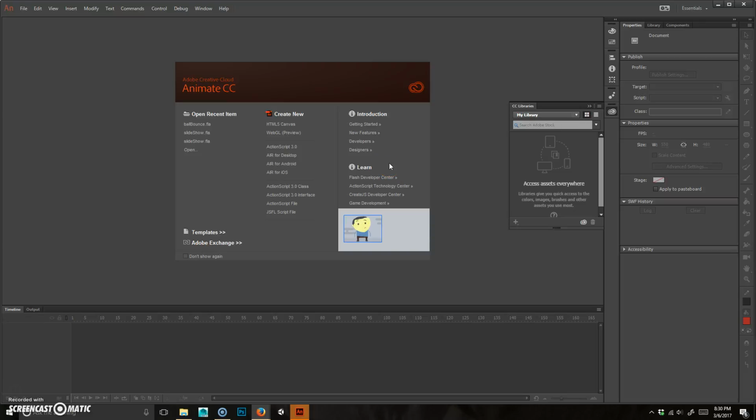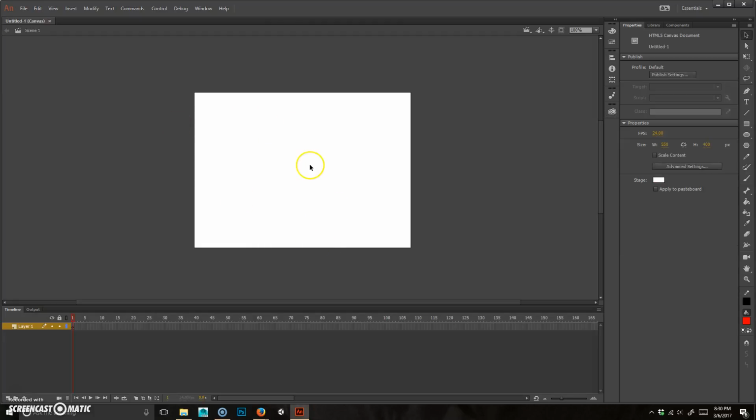All right, so in this tutorial, I'm just going to show you how to make a basic, simple animated banner. First things first, we're going to make an HTML5 canvas because this is for web design. So I'm just going to click on HTML5 canvas. First thing I want to do after that is set up the size.